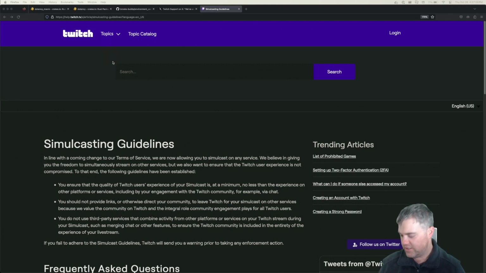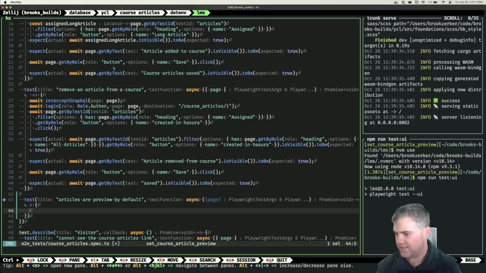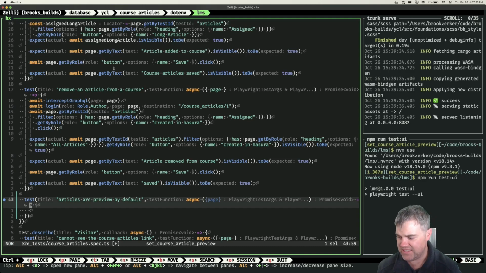All right, cool. So let's get back to this. Let's work on this thing here. Okay, so articles are previewed by default. So what I want to do here, I probably want to do my intercept. So I want to do the same thing we have up here. So I want to intercept, I want to log in as an author.